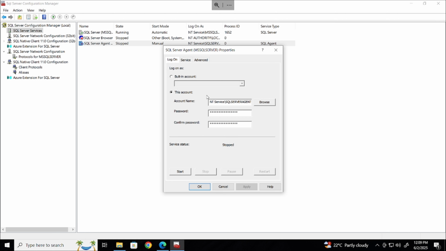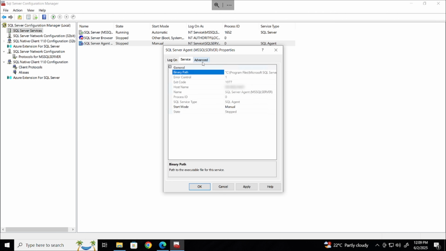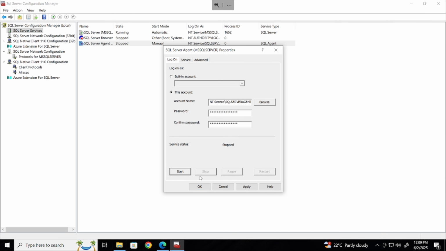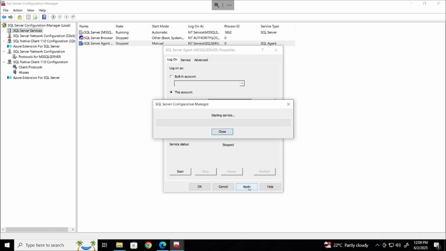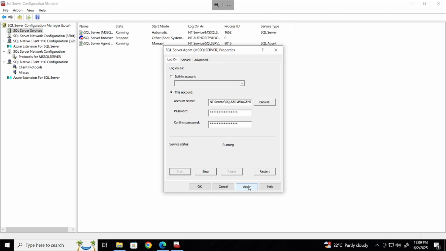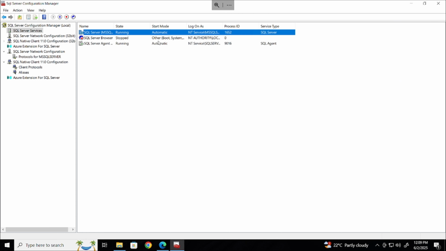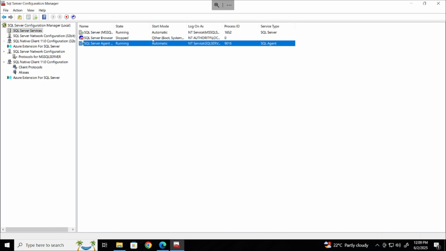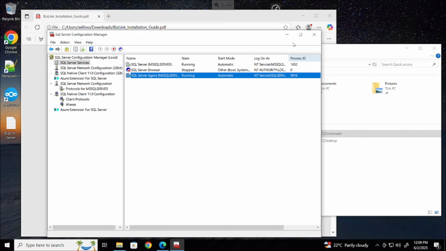Let me see if I can set it to automatic. Manual, automatic. And then I'm going to start. Apply. Okay, and here it is. These two are automatic, so whenever you reboot the machine, they will start automatically. Again, you want the SQL server and the agent to be running in the background.